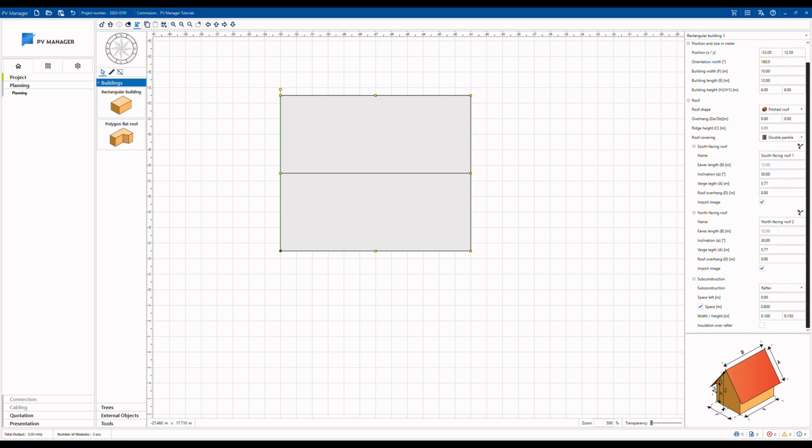The last step is to select the subconstruction. The space left means when the first rafter begins from the left roof edge. Then you can type in the space between the rafters, or you take the check mark out and type in the quantity of the rafters. You also have to type in the size of the rafters.